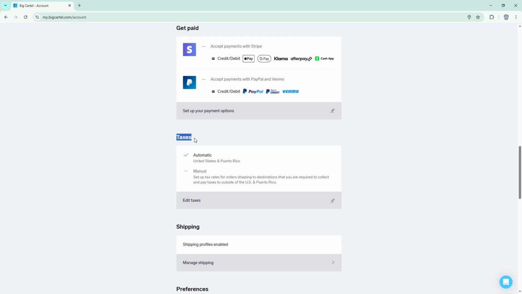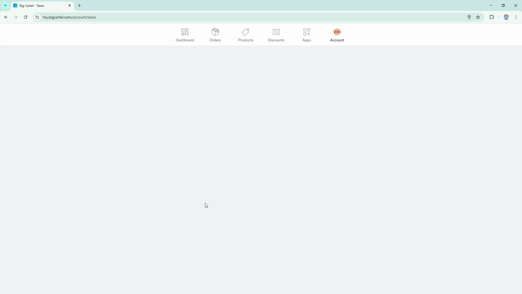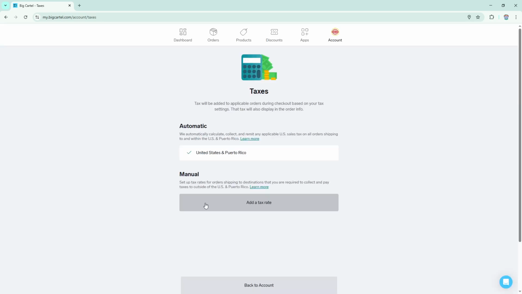When you've found the Taxes section, it's time to click on Edit Taxes. This is where you'll have the chance to adjust your settings according to your specific requirements. Now take a look at your current setup. By default, you might notice that Automatic is enabled, meaning that Big Cartel automatically applies tax rates based on factors like the customer's location. However, if you're looking to take a more hands-on approach, you might prefer to set the tax rates manually. To make this change, you'll want to click on Add a Tax Rate.